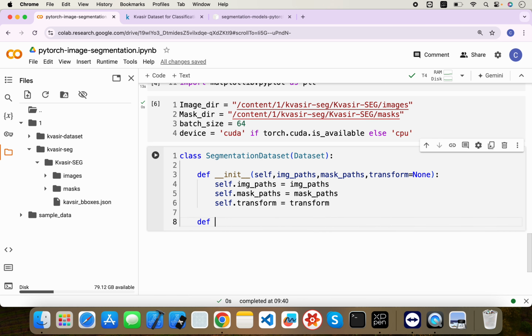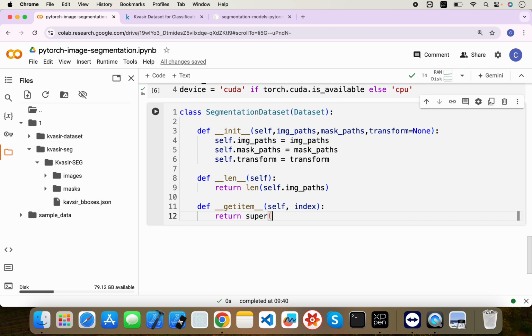Now let's create length. It will just return how many data points are there in the data loader. So it will not take any argument, right? We just need to return the length of self.image_paths. And now the main part, we need to create the get item method. Let it be, we don't require this right as of now. Let's remove this part as well.